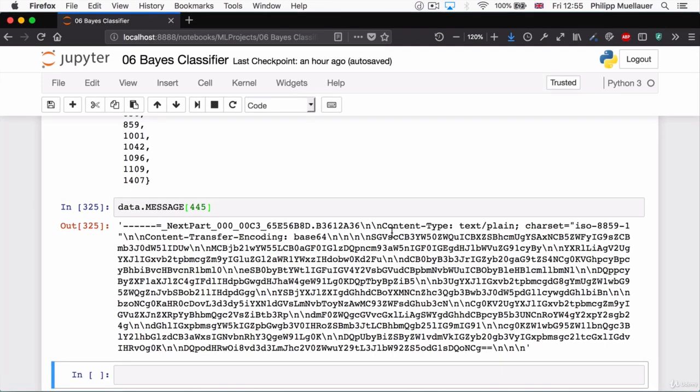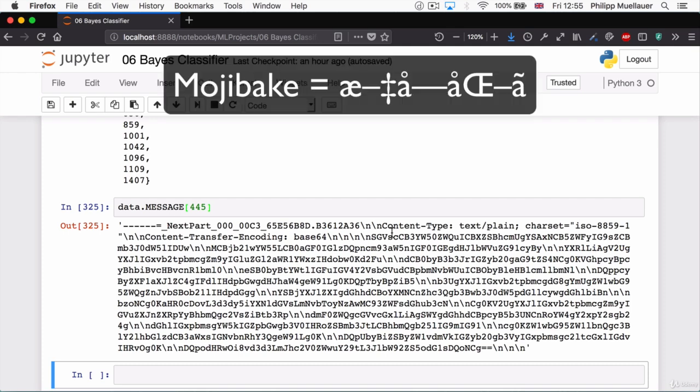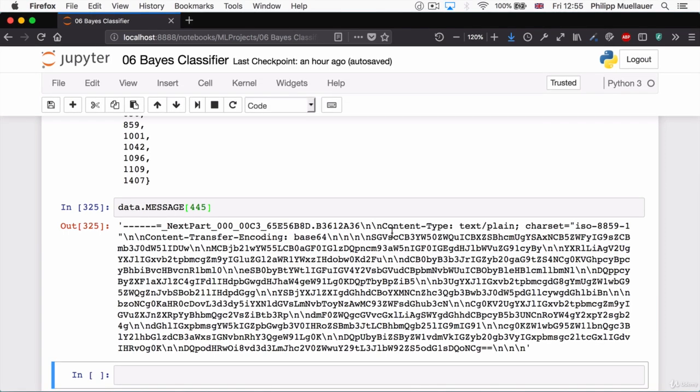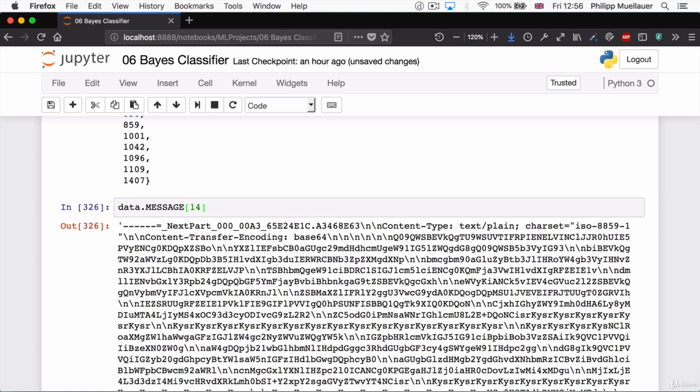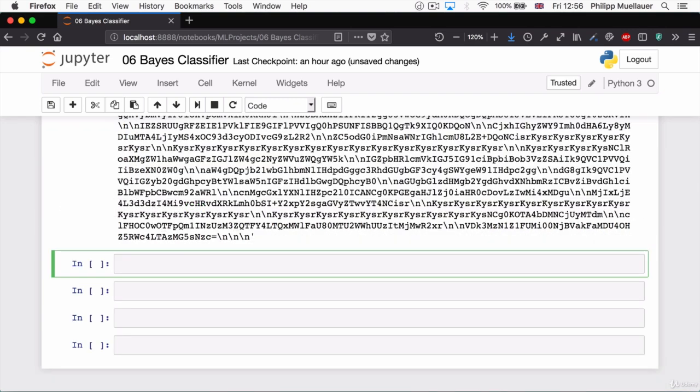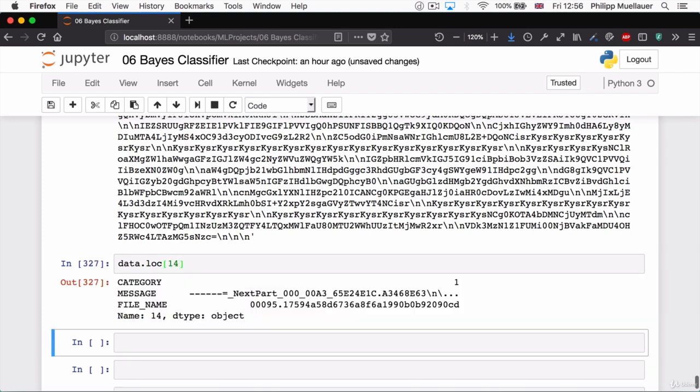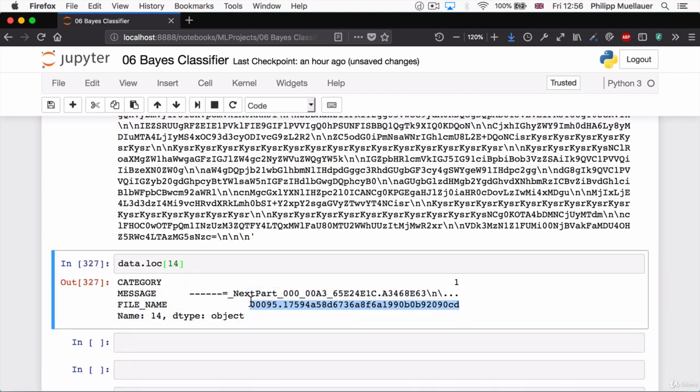But maybe the reason they look like this is because we had a problem reading this file, right? Maybe this is related to the encoding that we used, and this is why we're getting some sort of Mojibake or something, right? Maybe that's the source of the problem. So let me actually pull up one of these files in my text editor. I'm going to go with file number, say, 14. The way I can find out which file this actually was is by going to data.loc and then feeding in the number 14. This will give me the actual file name.